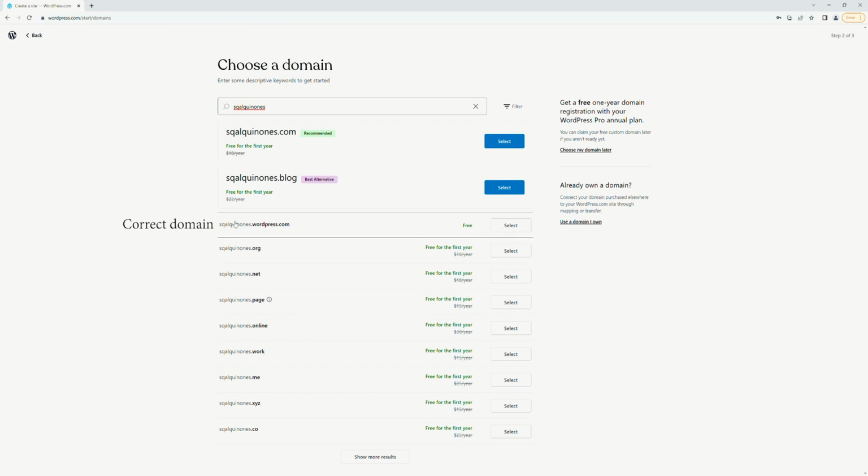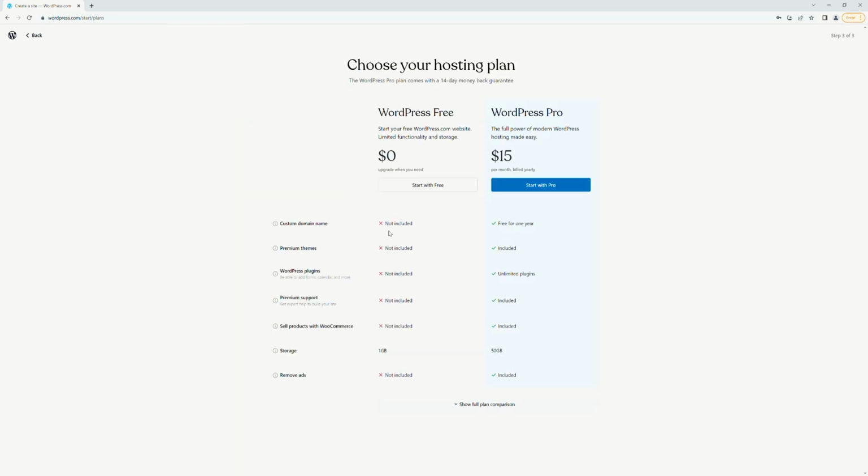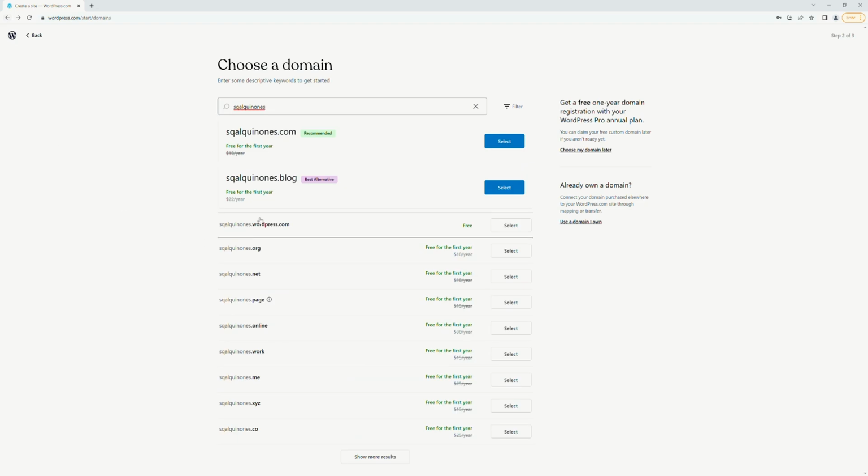Make sure you select free account, and it's gonna bring you here where it says WordPress Pro. We don't want Pro right now. We want to start with the free account. So your domain name is gonna be attached to WordPress. If we go back, you will notice it says the name at WordPress.com. It's all good. If you want a .com without WordPress, you have to pay for the Pro account. I hope this makes sense.